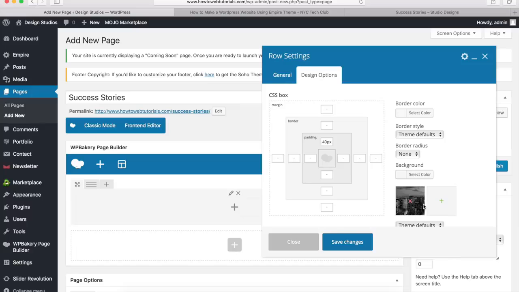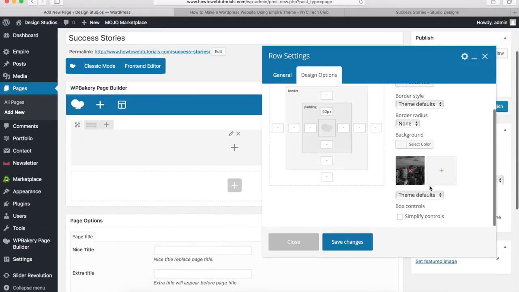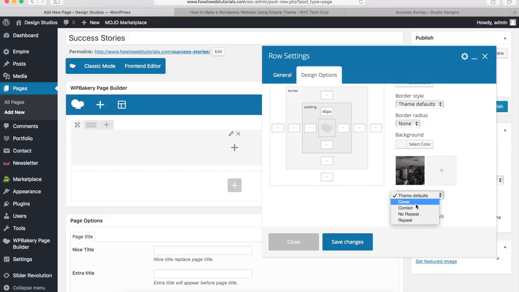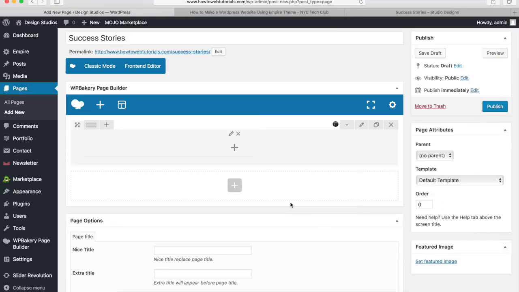And now you should see the image right here. And the last thing that we have to do is come down to where it says Theme Defaults and select Cover. And then we can click on Save Changes. And now what we're going to do is add our page title right here.